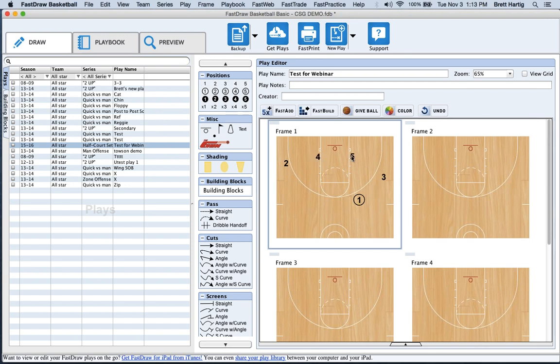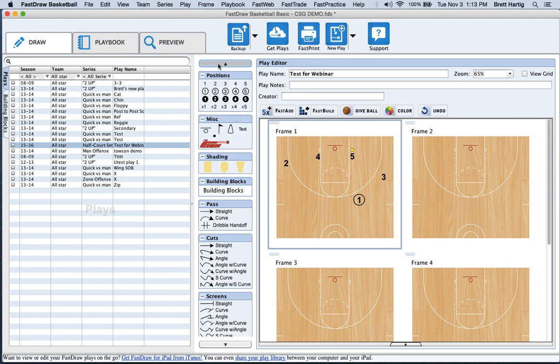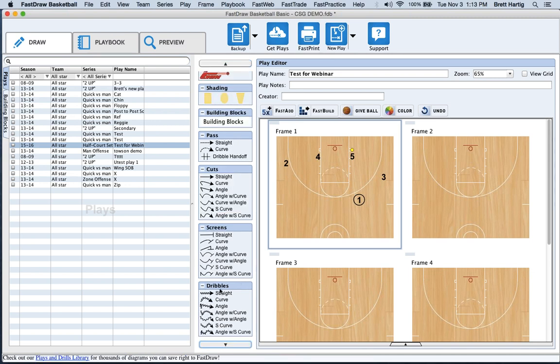Once you've done that, you're all set to move on to the next piece, which is all the different pass, cut, screen, and dribble options that are available here in this middle palette. And so this middle palette is where you'll find all the stencils that are available for creating your plays. So anytime you see these stencils here, you can just click them, hold your mouse, drag them over, and then you can use the little green selector bubbles here on the edge of each of the actions to drag them and change the shape of them to be exactly how you'd like.